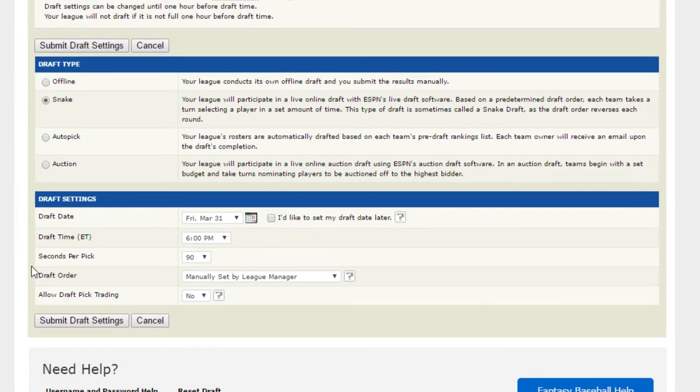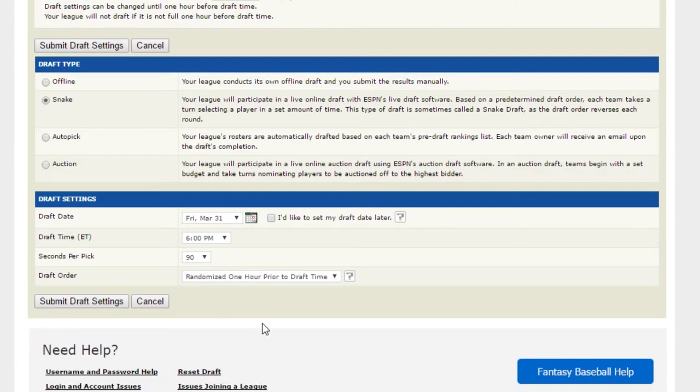And 90 seconds per pick is pretty standard. And then draft order, we always do a randomized draft order 1 hour before draft time. So basically, in our Yahoo League, we log in an hour before the draft. That's as soon as we can get in. And then it's at that time that we find out at what point in the draft we're picking. So you don't have a lot of time to plan and strategize based on draft position. But I think it's the fairest way to go unless you are basing your draft order off of previous years.